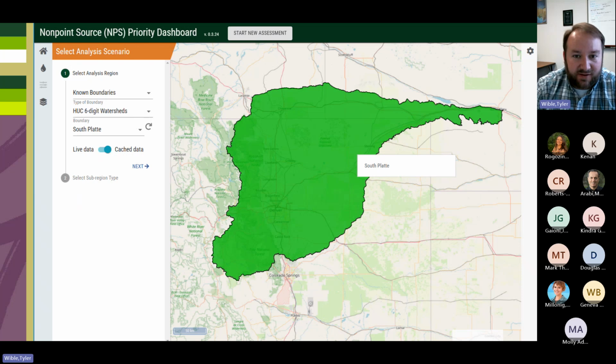But the tool itself starts a little bit more simple than that. It says, where do you want to analyze? So if you go to, and I'll share the link at the very end of this, the non-point source prioritization dashboard from our toolkit, you will go to a landing page. You'll go to the home screen, and then it'll say go to the next page after some instructions, basically. This is that next page where you specify where in Colorado you're interested in assessing.